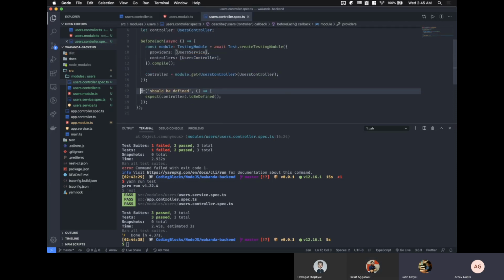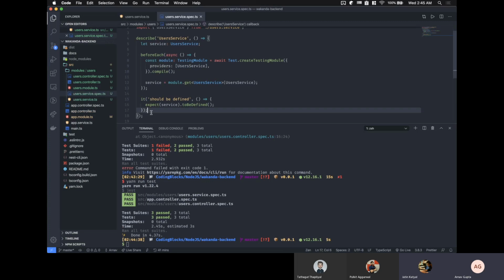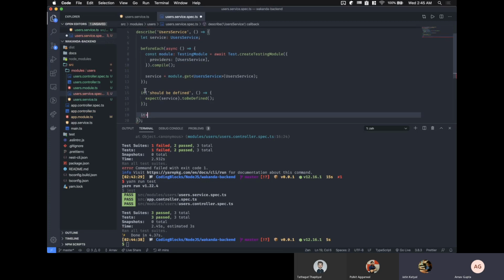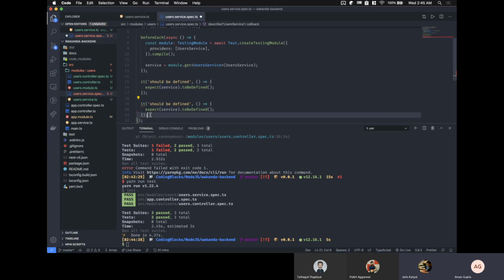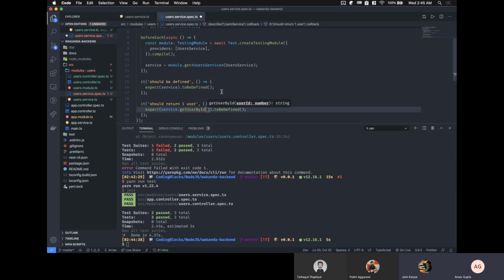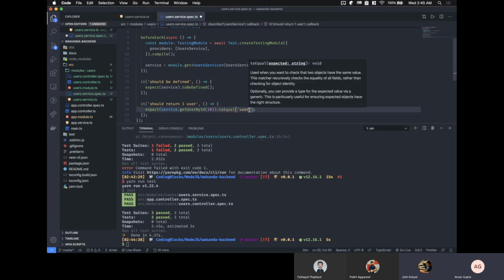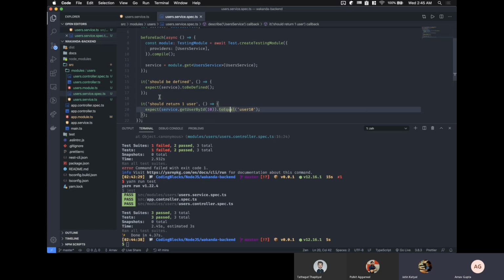Here we can define other tests. For example, what kind of tests should we define at what level? Our user service does these two things, so we should define our user service test like this. It should return one user. We expect service.getUserById to be called with, say, 10, and it should equal user 10. If I call get user by ID with 10, it should return user 10. That's my test.